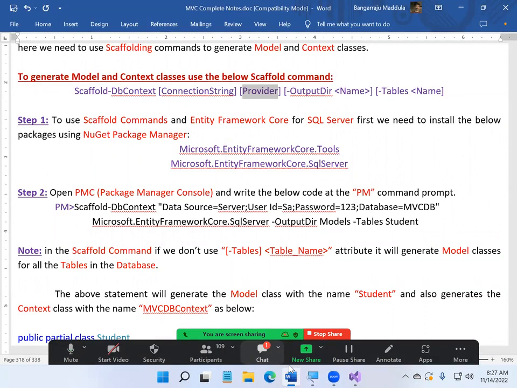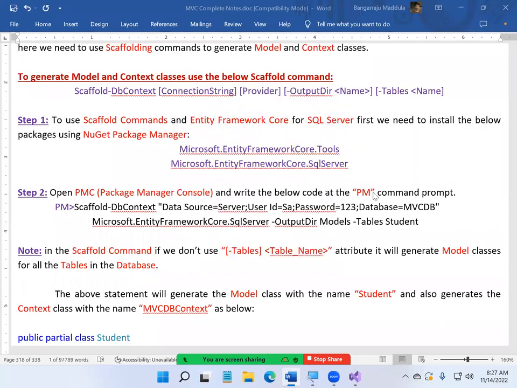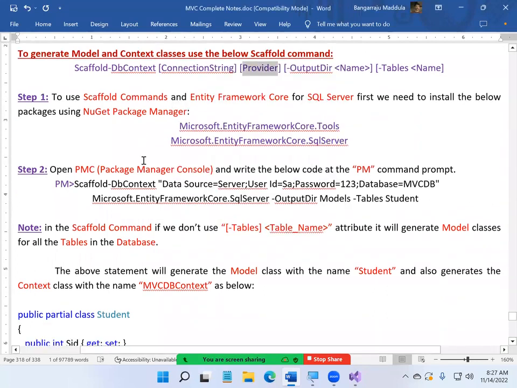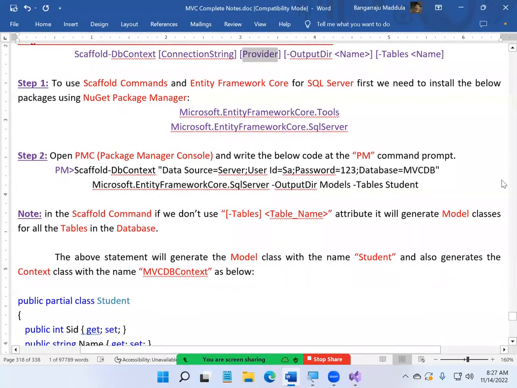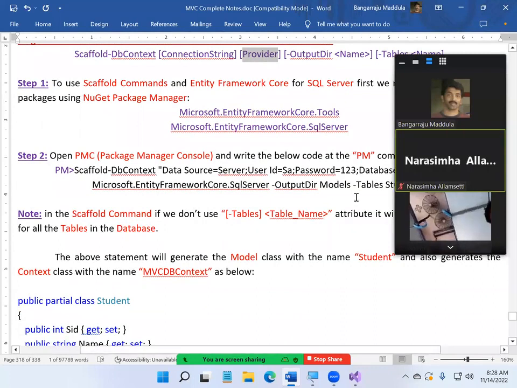You cannot use this in the latest version. You can use it in the old version. In MVC 6, in Core 6, we cannot use it. In .NET Core 1.1 and 2.1, we can use it. Now we cannot use it.